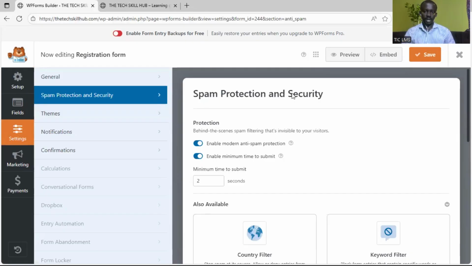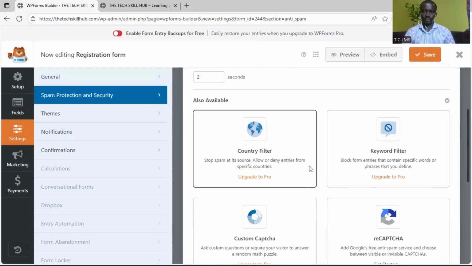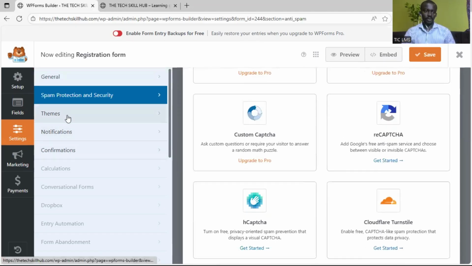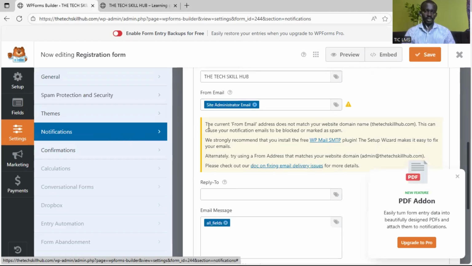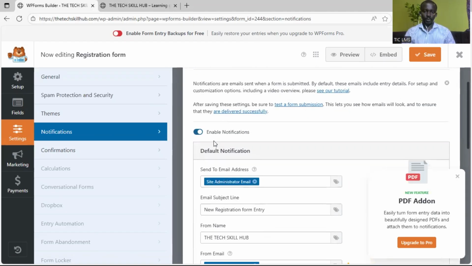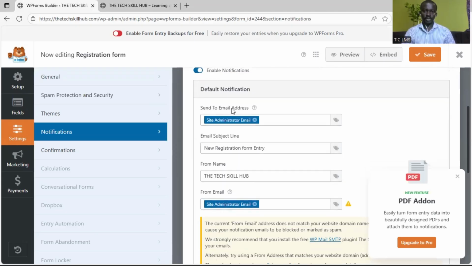Then you have the spam detection security here. More importantly, we have this aspect which talks about the notification. So now, send to email address. Now what does this mean? It means that when the person submits or sends the form, which email address does it send the response to?